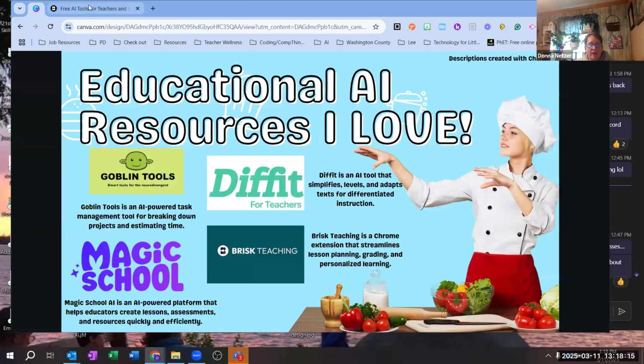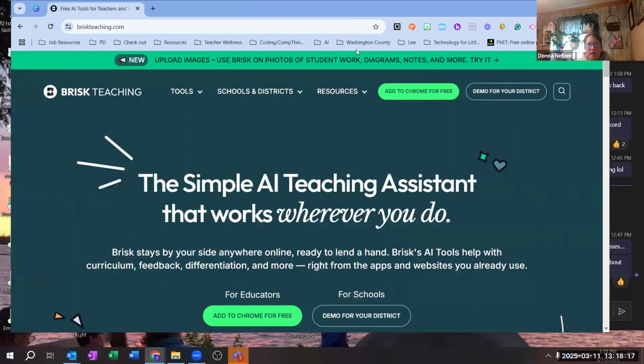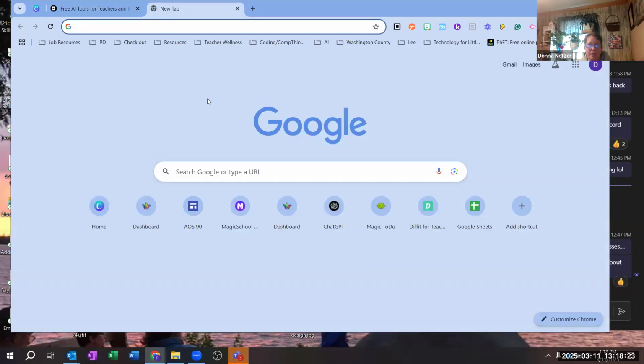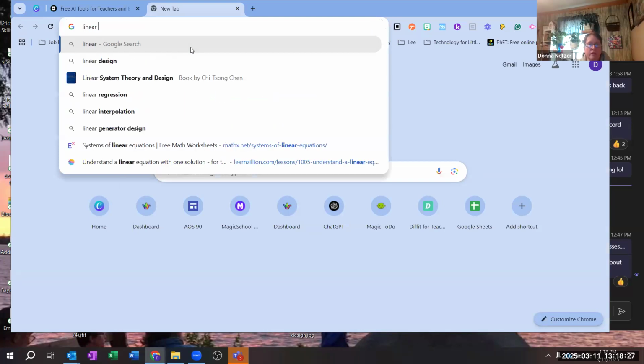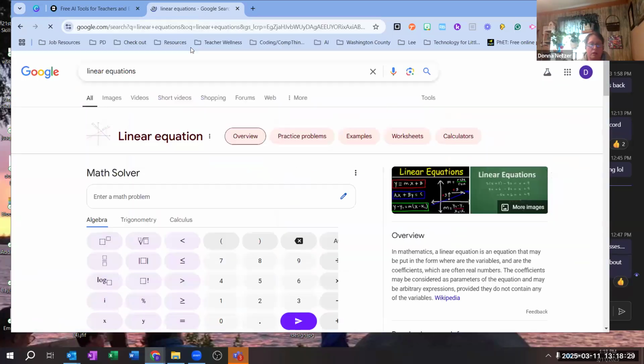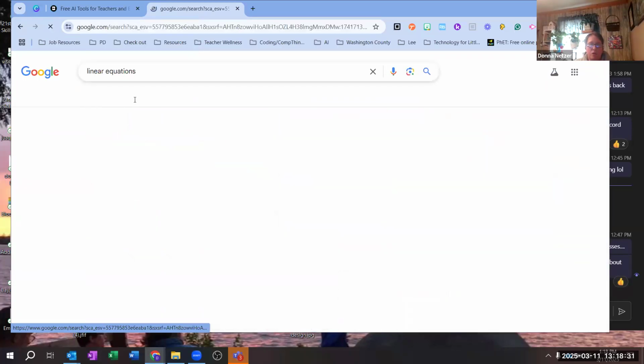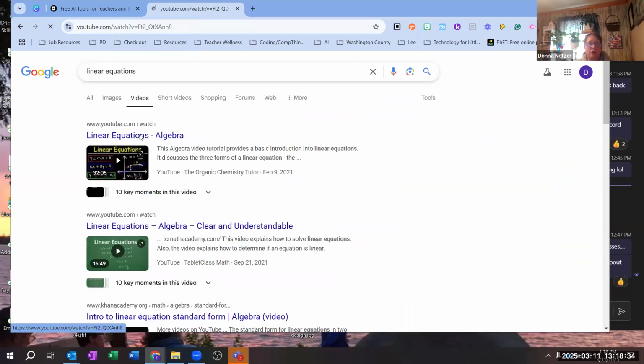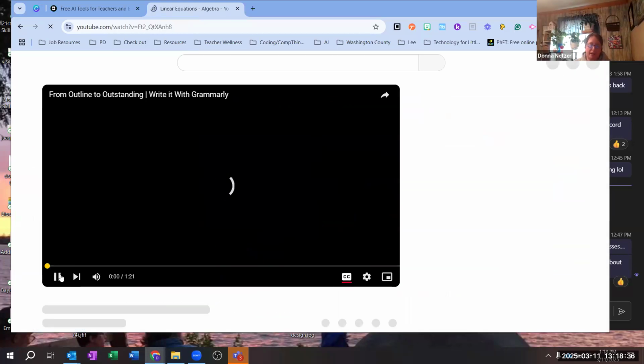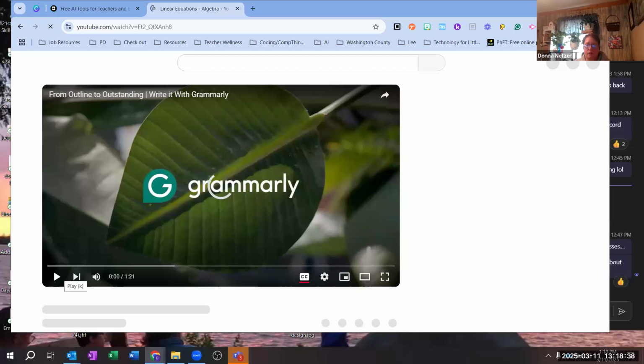And then the last one I have here is Brisk. Brisk is actually a Google Chrome extension. And so if you go to any website, and I'm just going to search up something, linear equations, and I'm going to find a video. I'm just going to choose a video. Now, I would have to actually spend the time to look at the video and find the video I was looking for.